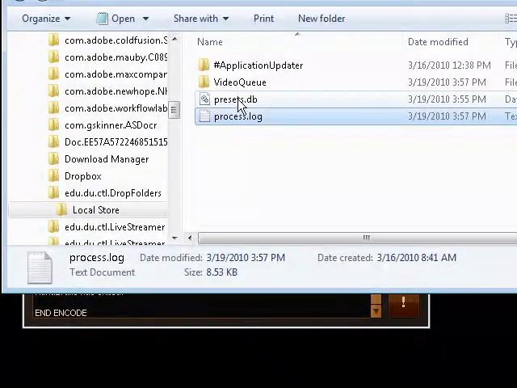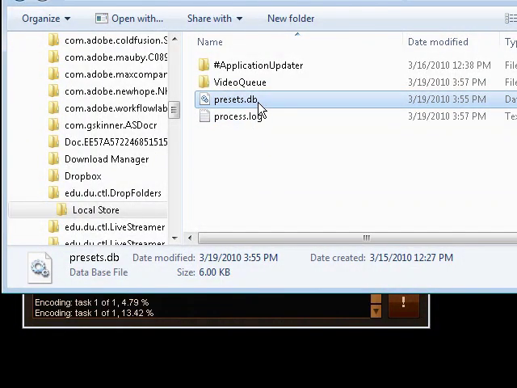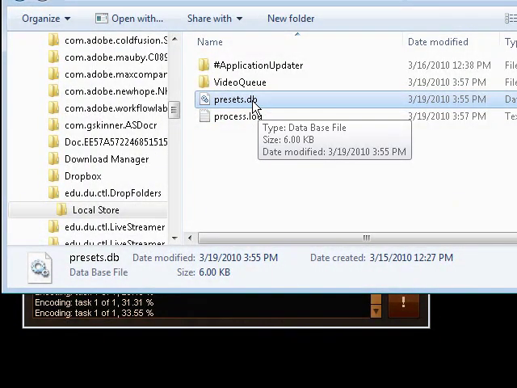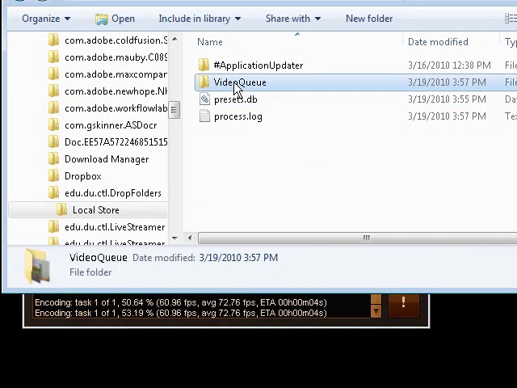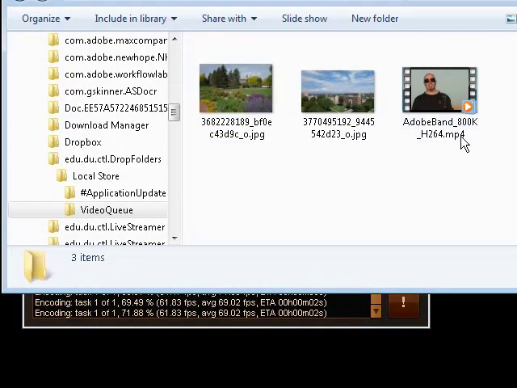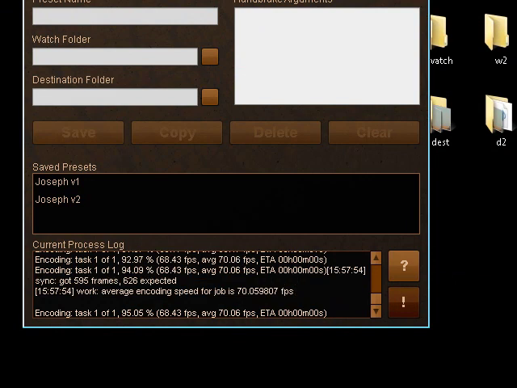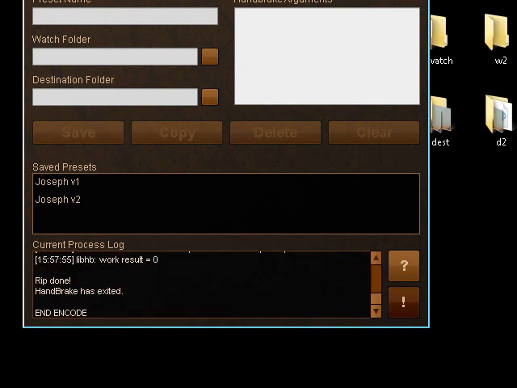We've also got in here our presets database. So that's our SQLite database. And we also have video queue. What video queue is, is a temporary storage place for any of our media.